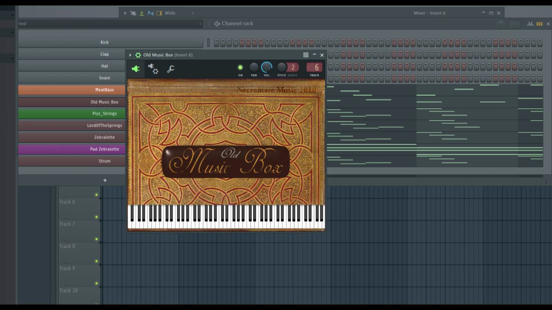Necromare Old Music Box. This is a sound font recorded from an old music box. Necromare also has a lot of interesting sound fonts you can Google. So the notes sound really great, but also the sound font has the sounds of the gears cranking and stuff like that, which you can add for authenticity.